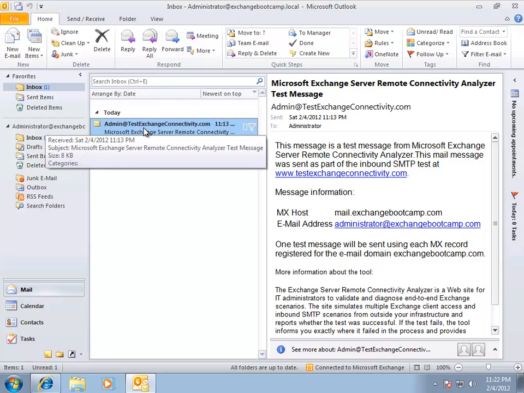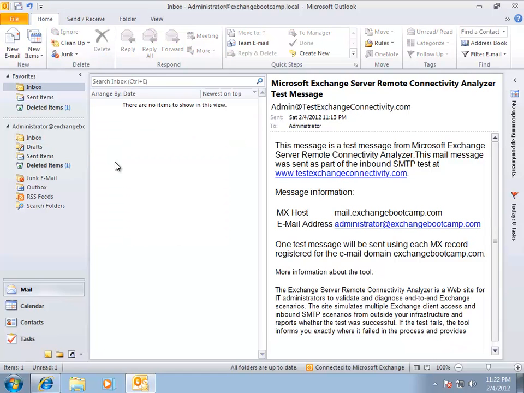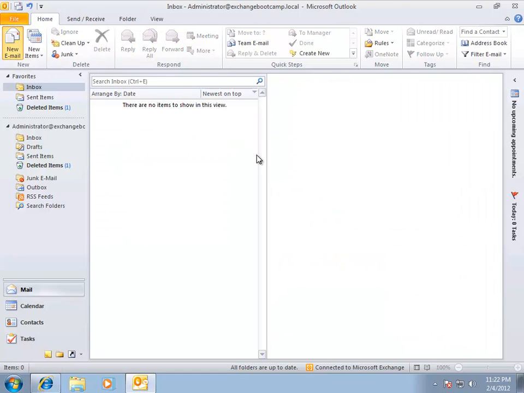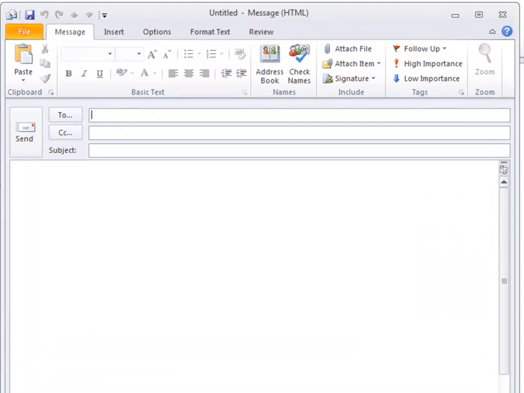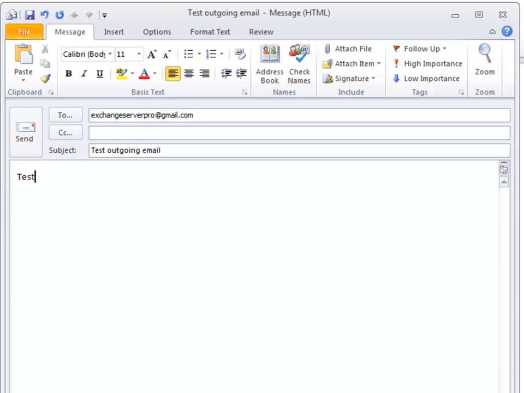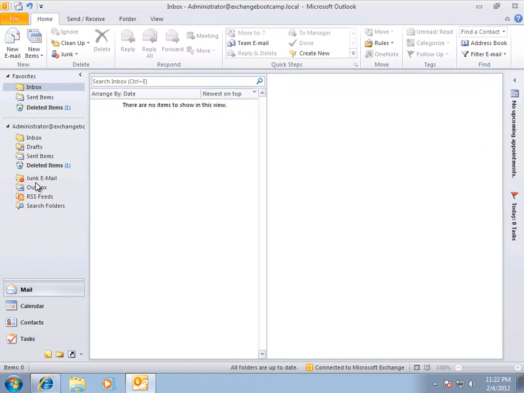And you can see here in the mailbox the testexchangeconnectivity.com test email that was sent in the previous lesson sitting there, so I'll just get rid of that. To demonstrate outgoing mail flow, I'm going to send an email to my Gmail address. So: test outgoing email, test, and we'll just send that off now. It goes through the outbox and disappears, so as far as Outlook is concerned, that has been sent.